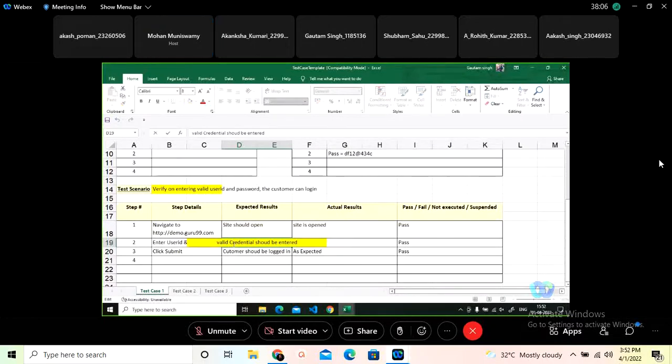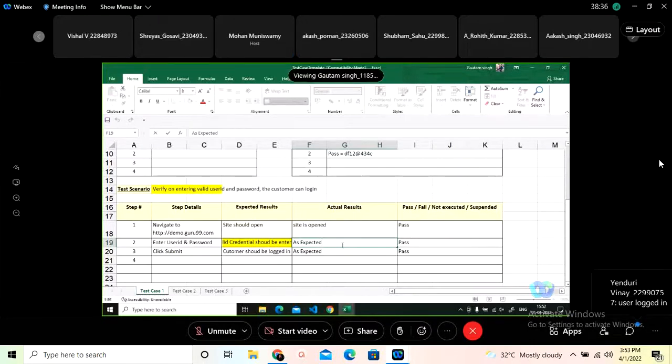Okay, so what is that? Valid credential should be entered. What will be the actual result? Click on that actual result now, Gautam. Can somebody else tell me what I can write in the actual result? Don't write "as expected." That is not a best practice. What should you write? Valid credential is entered. The user is logged in. Successfully logged in. The home page is open. User ID is entered and password is entered in encrypted form.